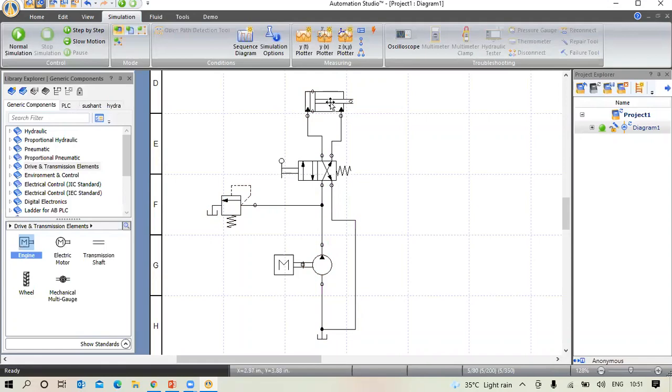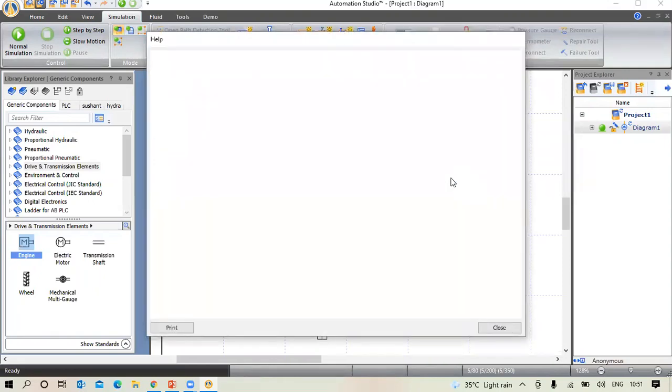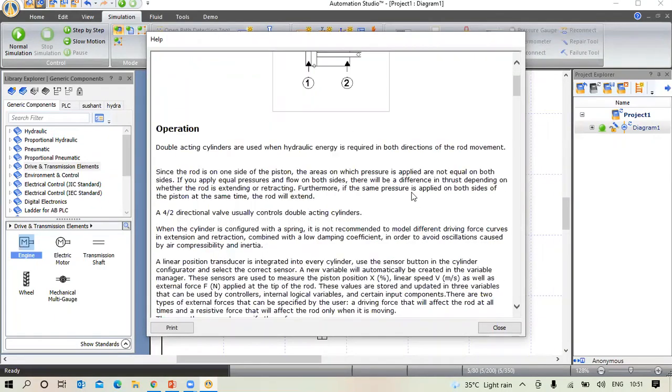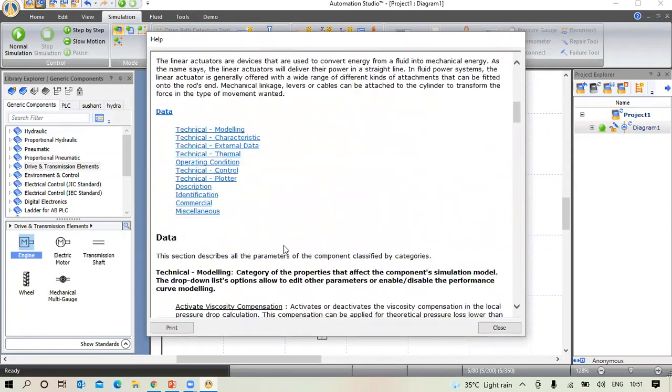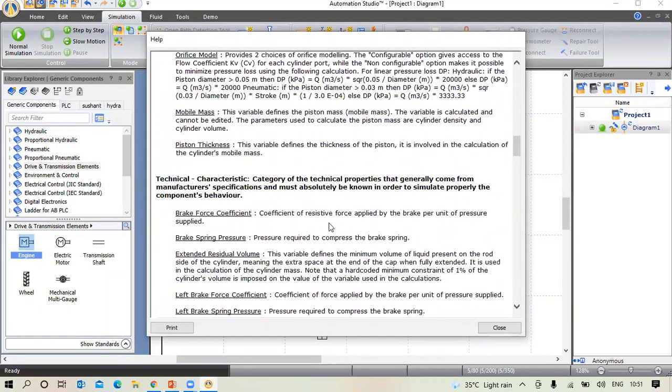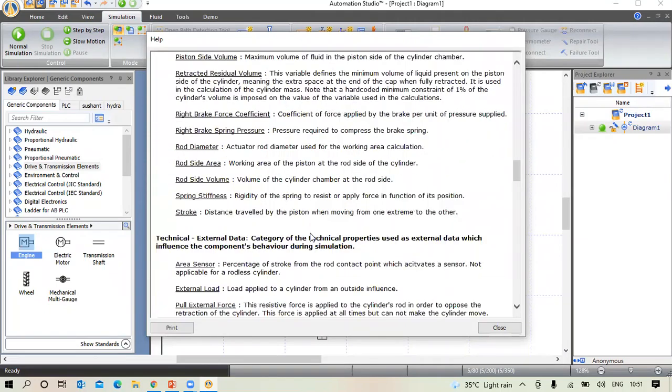If you want to see the properties and details of any particular component, simply press right mouse click onto the component and go to the context help option. When you click onto it, a new window comes over your screen. You can see the operation of this double acting cylinder, features of the cylinder, data of this double acting cylinder, technical characteristics of the cylinder, and many more details of this component. If you want to take a printout, you can go to these options. Otherwise, you can close this.